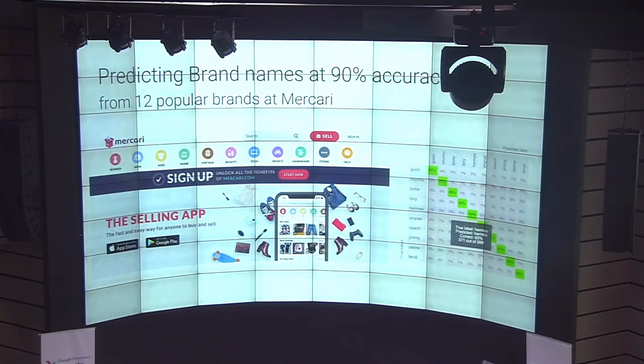Another use case is from Mercari. Mercari is one of the leading online shopping malls in Japan. They used AutoML to predict brand names from 12 popular brands on their own website. They did this before using TensorFlow based on different algorithms, and they could reach only 70% accuracy. But with AutoML, they can actually reach 90% accuracy with less effort.